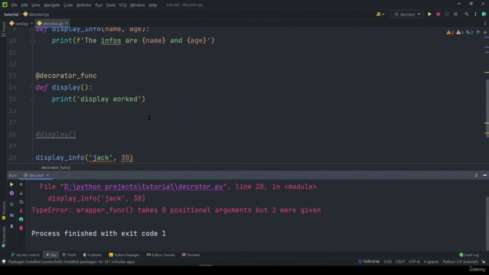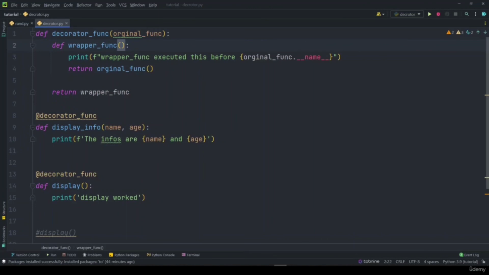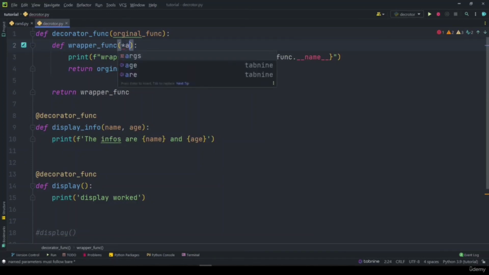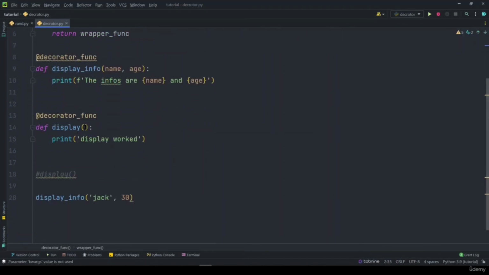So now to solve this, if you check the error message here, it says TypeError, wrap function takes 0 positional arguments but 2 were given. So wrap function is not able to accept any arguments. In order to solve this, we have to say here star args and star star kwargs. Basically in Python, these two. By adding these args and kwargs arguments, you can now pass any number of arguments inside this function. So this prevents errors.